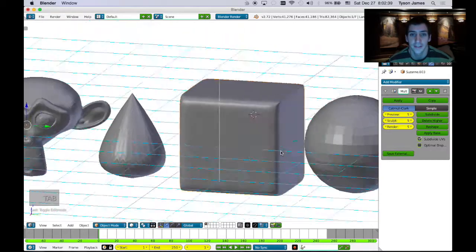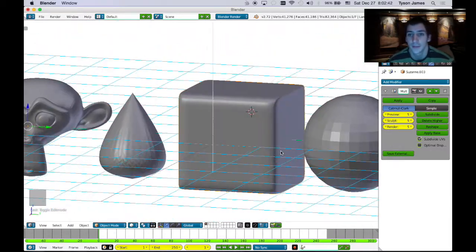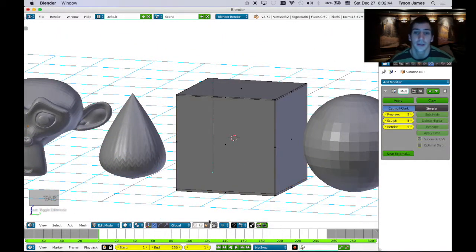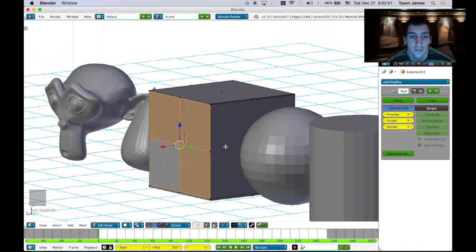And there we go. You notice that the edges are a bit round, but that's just what subdividing does, it makes things a bit smooth. If I wanted to make that really sharp, those edge loops would have needed to go right next to the edge. Now this is what subdividing does.